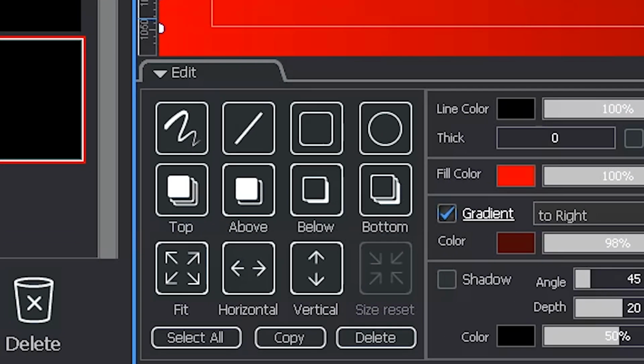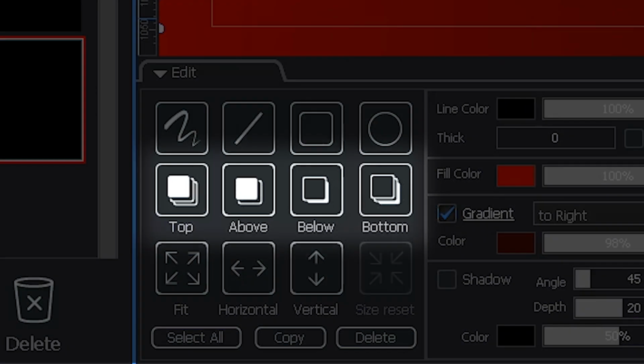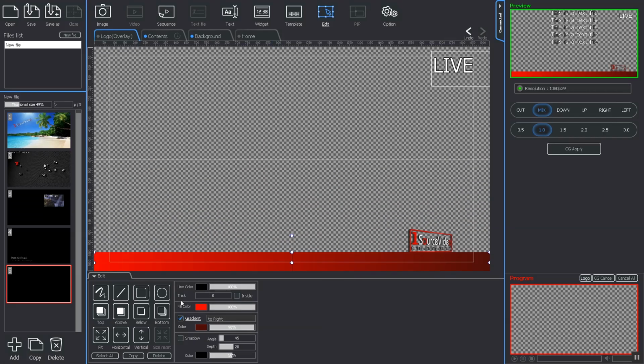An important thing to know is that you can choose the order of all the objects that you place on your layers: top, above, below, or bottom. I obviously want this rectangle to be below my crawl, so I can choose either below or bottom.